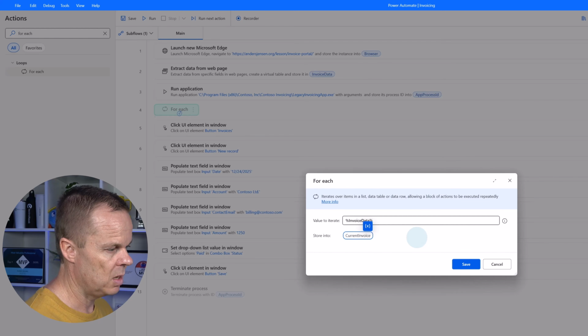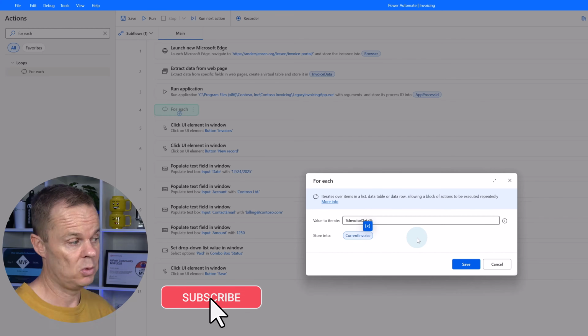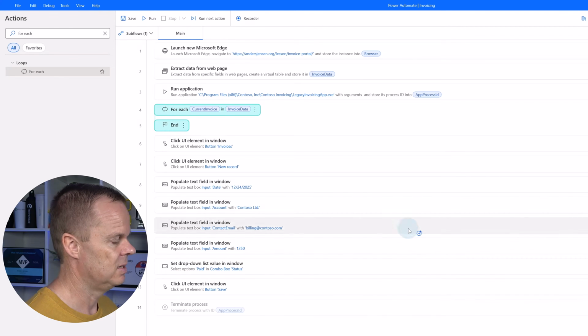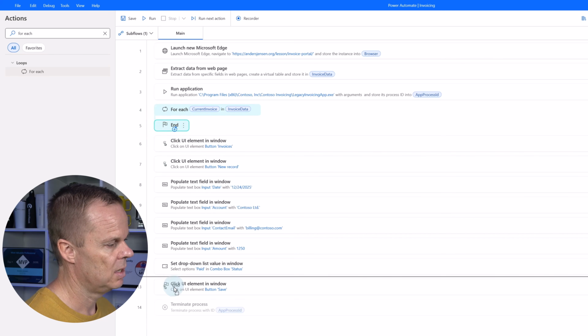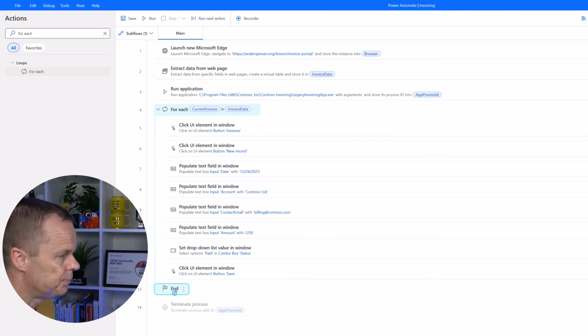We name our variables well, so they say something about the data they hold. That will make your flow more maintainable, another best practice. Then you can hit save. Now we want all of these inside this for each. We could mark them and drag them in. Another way would be to click the end so it becomes a little bit more green than the other ones, and simply just dragging it here. Then we have them inside.